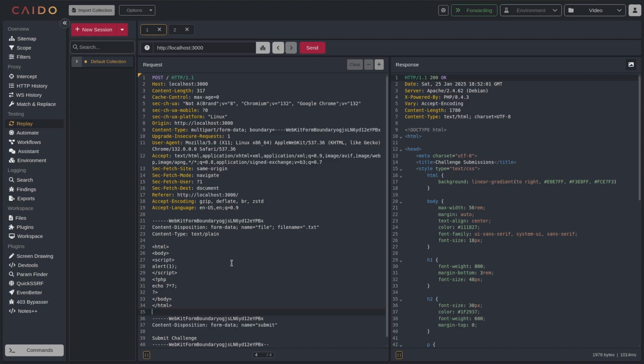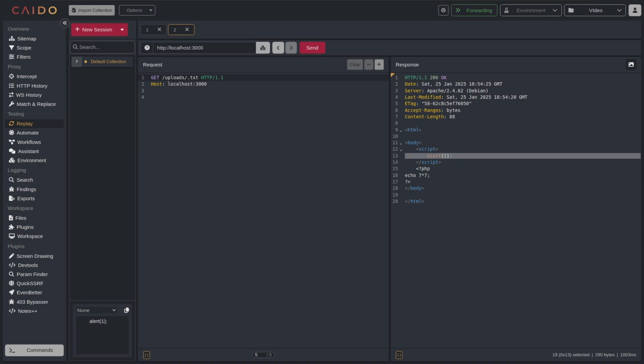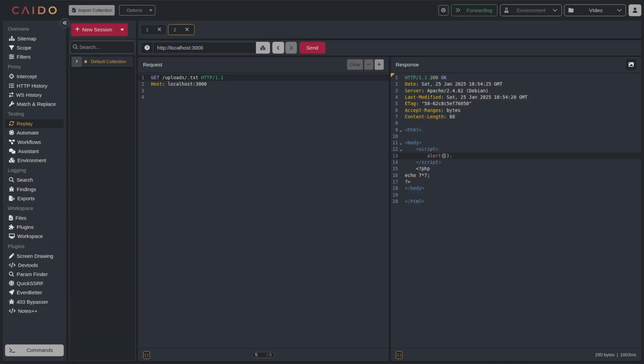So let's try submitting this file, and then accessing it again on the second request. We can see that the content type is being set to HTML, and we can get some JavaScript execution here, but it doesn't really affect us in any way. At least I couldn't think of a method to exploit this, because PHP is not being run. We can see that this is white here. Only the JavaScript is being run.